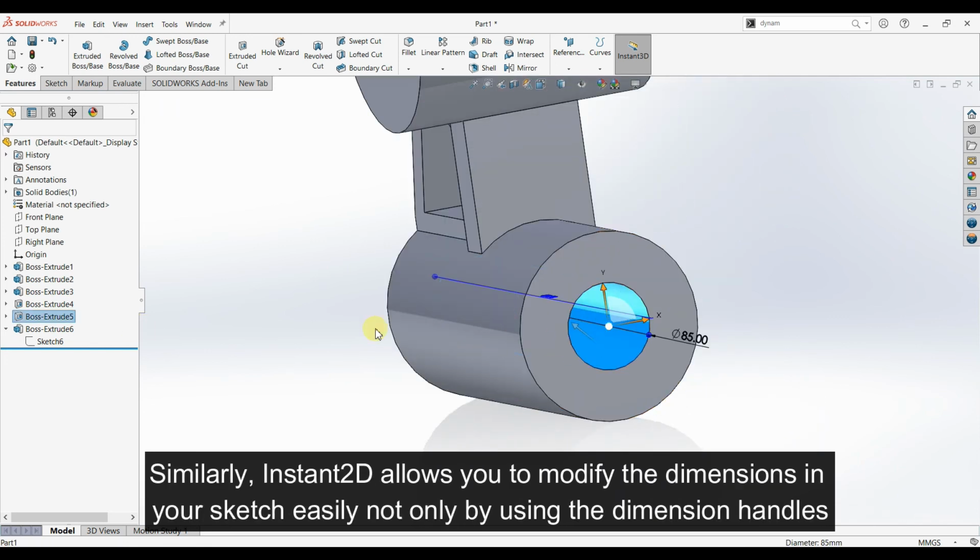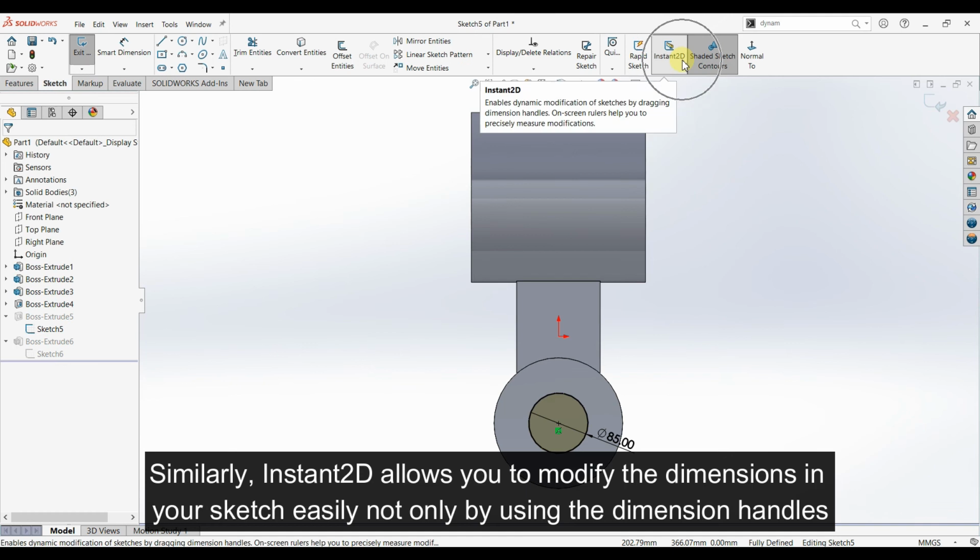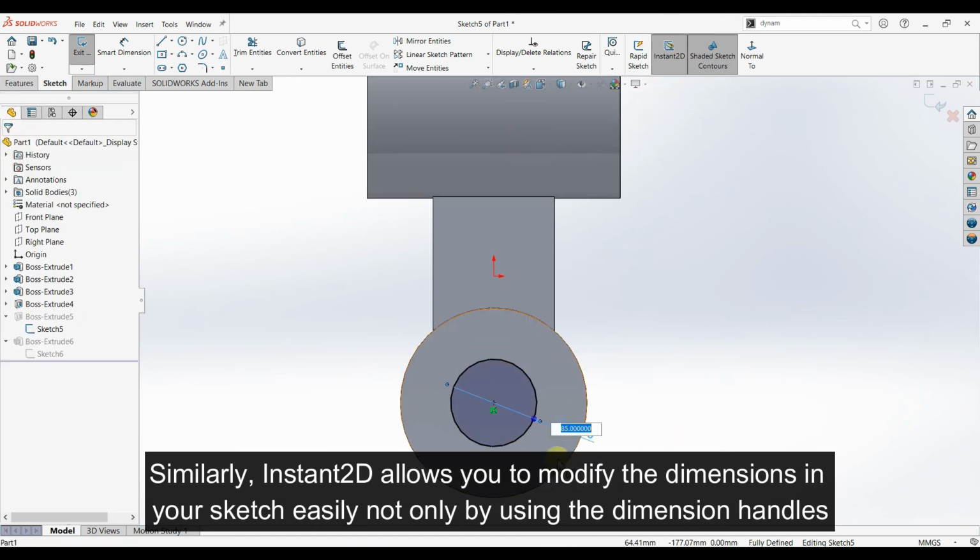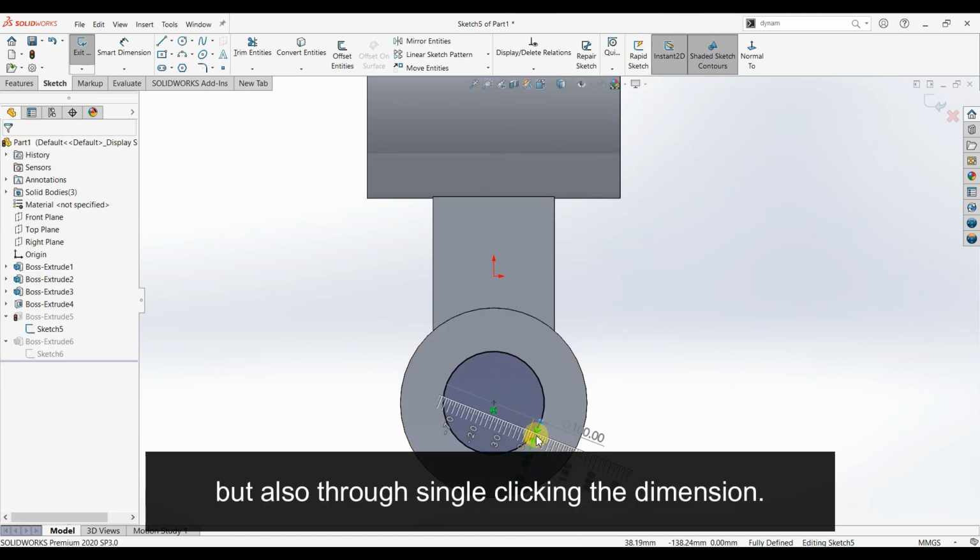Similarly, Instant 2D allows you to modify the dimension in your sketch easily, not only by using the dimension handles, but also through single-clicking the dimensions.